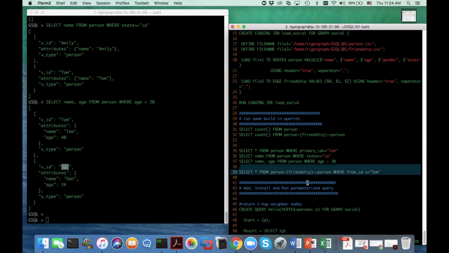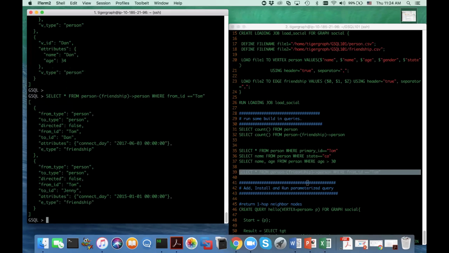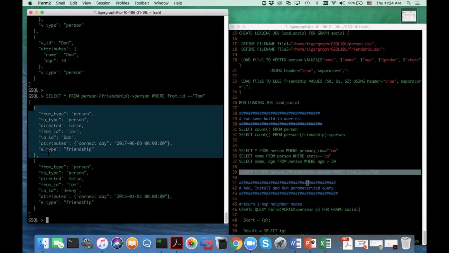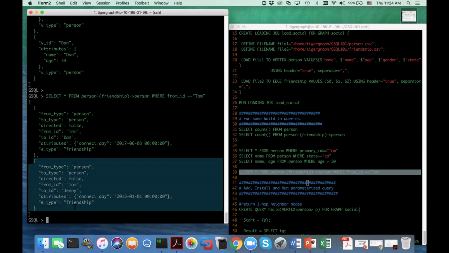And I can also do filtering on edges. In this example, I find all the edges starting from the Tom vertex, and this returns 2 edge objects. The first one is an edge starting from Tom and ending at the person Dan, and they became friends June 3rd, 2017. The second edge instance also starts from Tom and ends at the person Jenny, and they became friends January 1st, 2015.